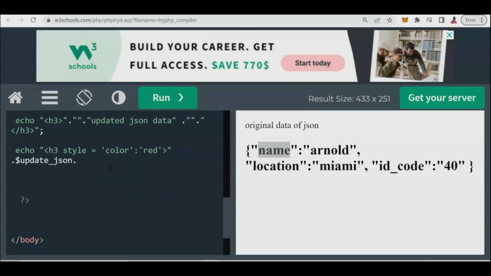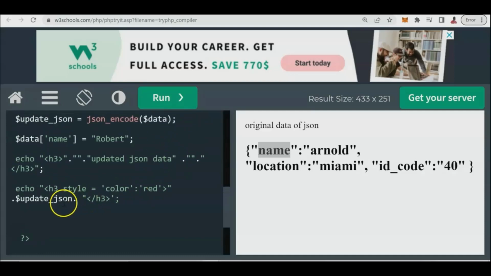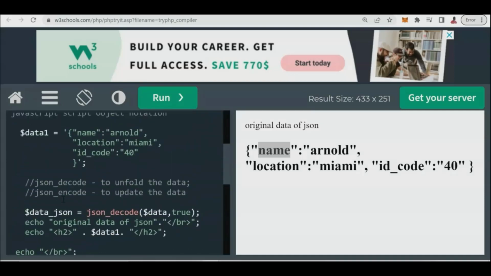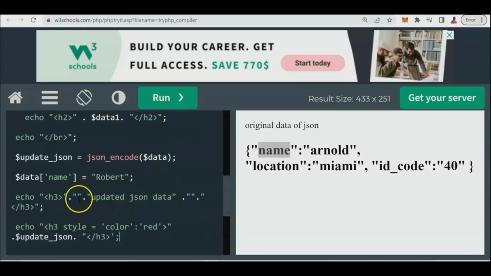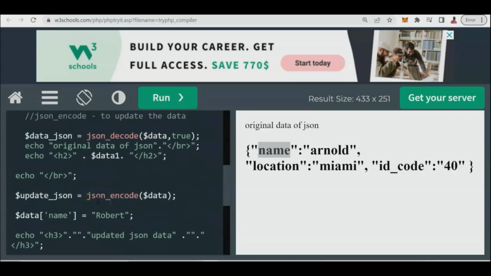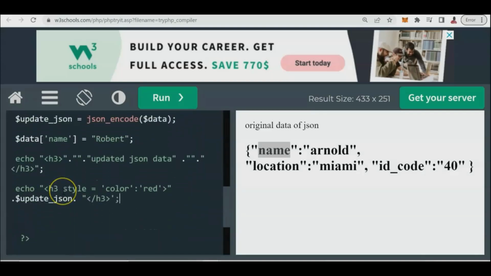Then we will close the h3 here. Okay, let us run the program. Okay, I don't know what happened. We have still, okay, what happened right here? I mean, data 2, include data. We have here string data Robert, and then we have period update period. Okay, I don't know what happened here. I think there's a problem right here.